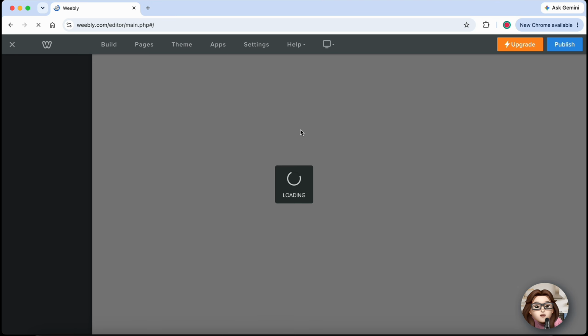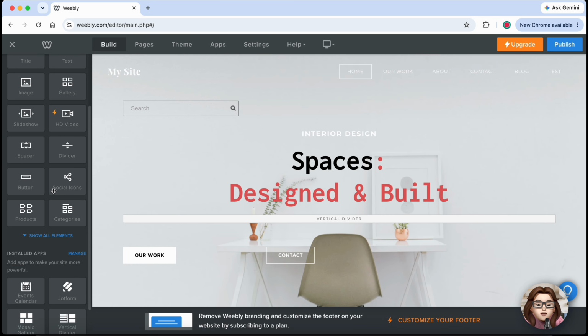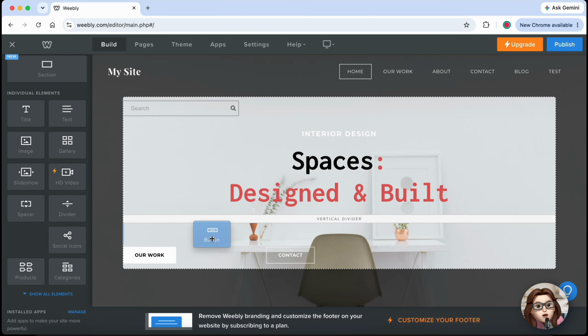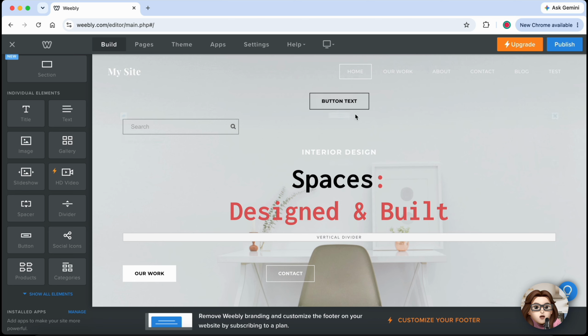Make sure you're on the Build tab. In the left panel, scroll through the available elements and find the button element. Drag the button element onto your page and drop it where you want the button to appear.